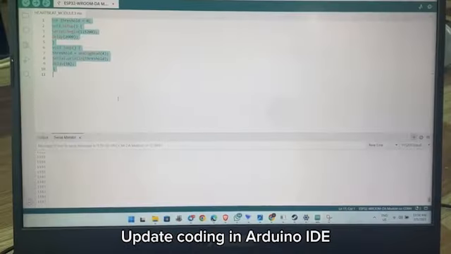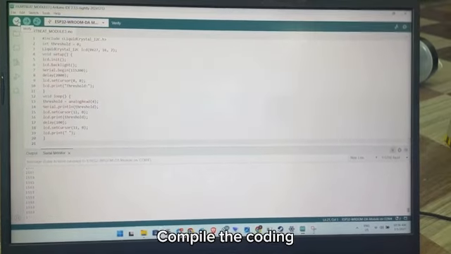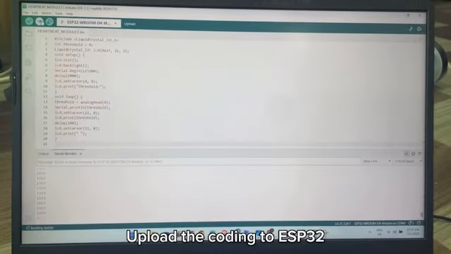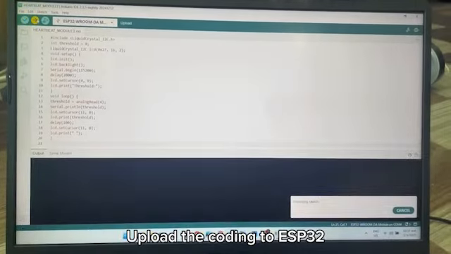Next, we copy coding from module 1.2 and update the coding in Arduino IDE. Then compile the coding and upload the coding to ESP32. At the same time, we press the boot button about 5 seconds while connecting the status. Wait until LCD show display and lastly, we rotate the potentiometer to change the threshold value.